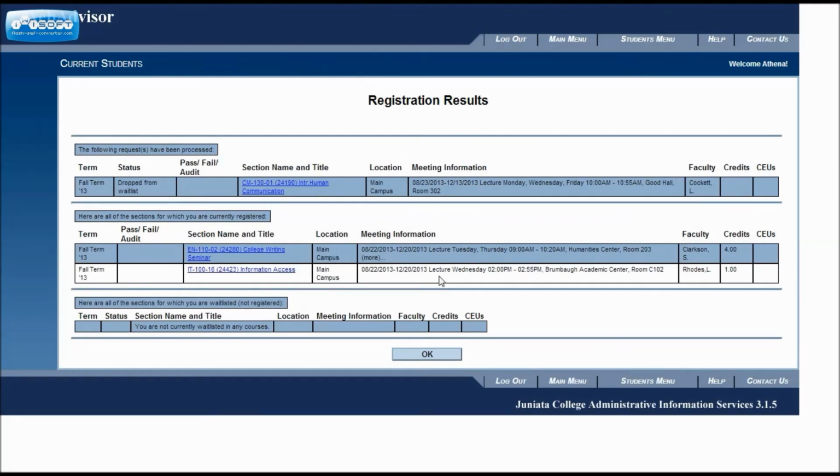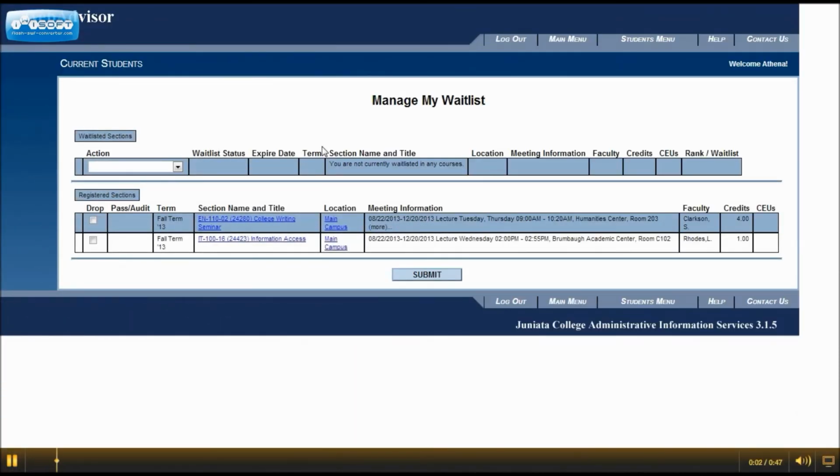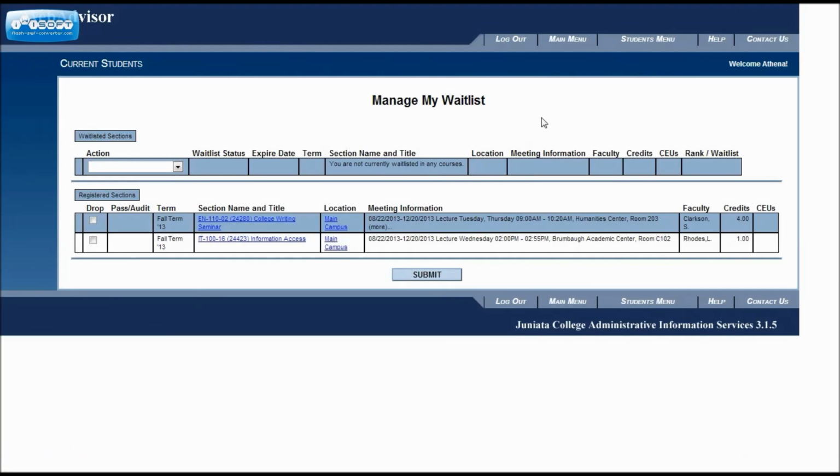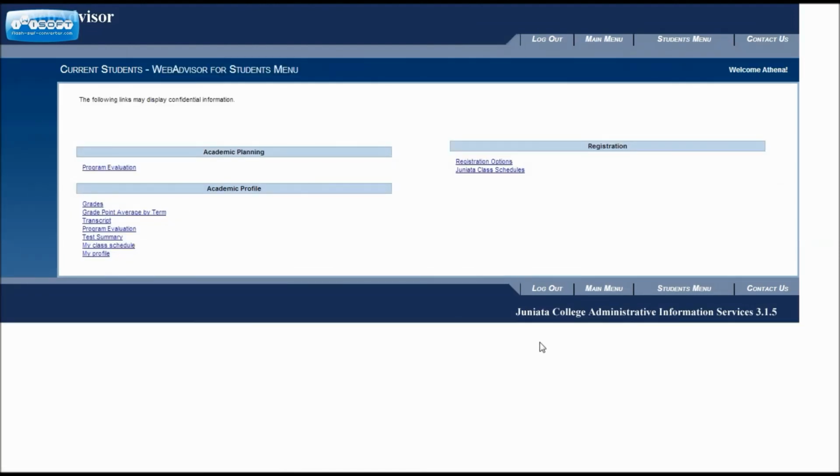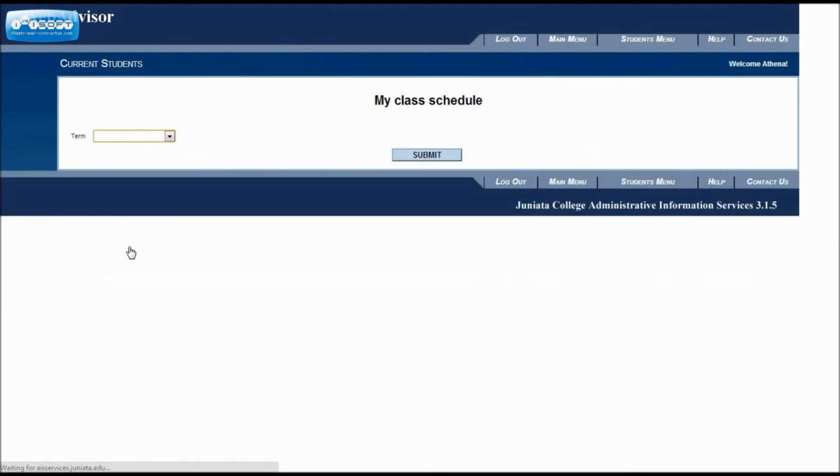As you can see, here are your registration results, and the following request has been processed, and we were dropped from the waitlist for Intro to Human Communication. So we click OK. Now that we've managed our waitlist, let's go back and make sure that our schedule is right. So let's go to the top and click Students menu. Now let's go back and check our schedule again. So click My Class Schedule, click Term, Fall 2013, and click Submit.